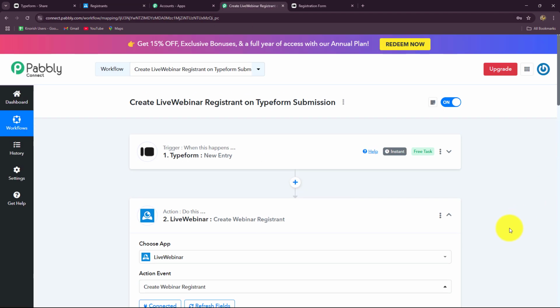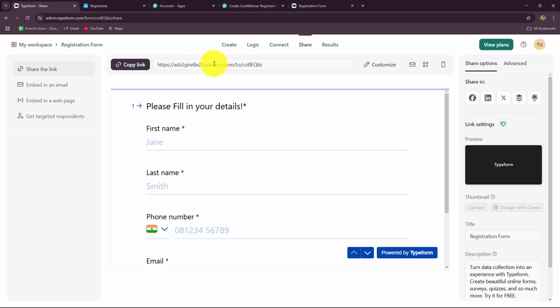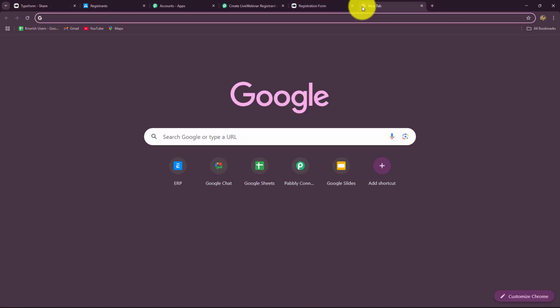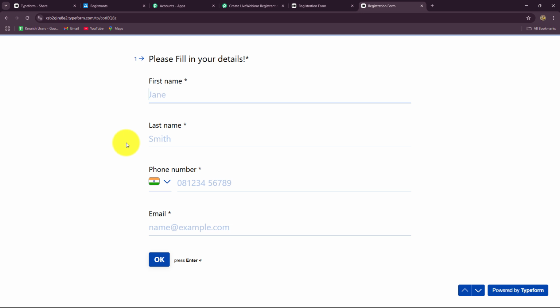This means our connection between Typeform and LiveWebinar is absolutely successful, and now every time a new entry is made in Typeform, that means when a form is submitted, then automatically the registrant will be added in LiveWebinar. Once we have set up the connection, let us check whether the workflow is running fine or not. For this, I will take you back towards Typeform. I'm going to once again copy the link of this form. I will open it in a new tab. And now I'm going to quickly submit the form in front of you so that once again the response can be captured, and according to that response, the registrant can be created.